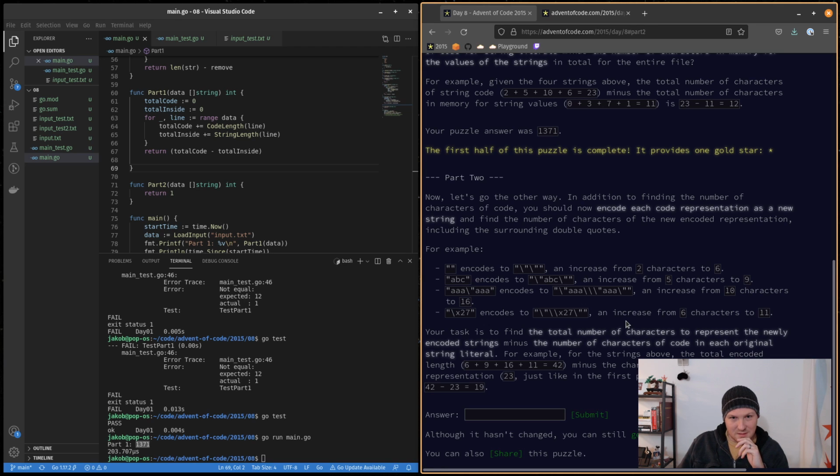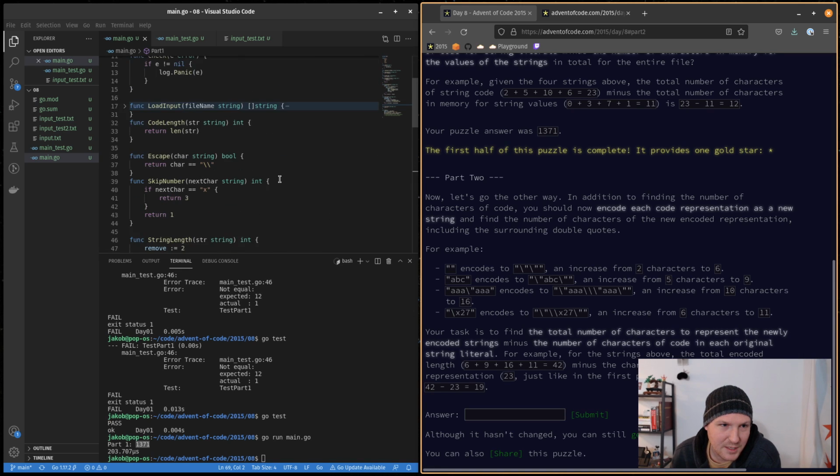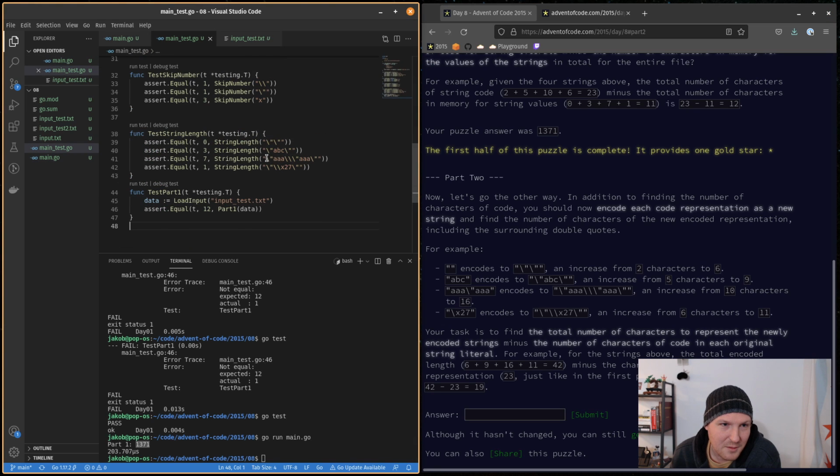Part 2. Let's go another way. Encode as a new string and find the number of characters of the encoded representation, including the surrounded double quotes. Encodes to that, right? So they're basically asking me now the length of these things, right?